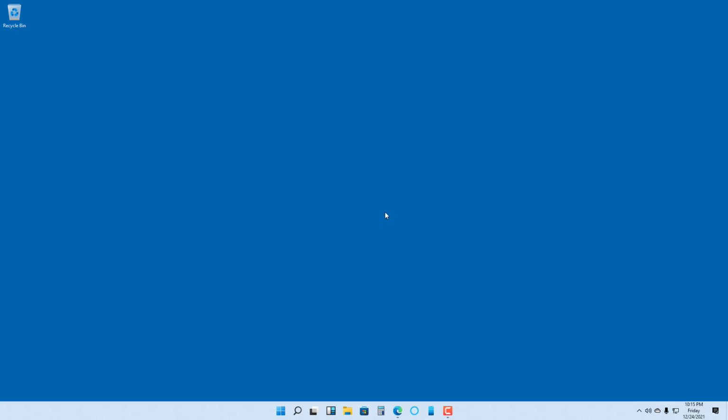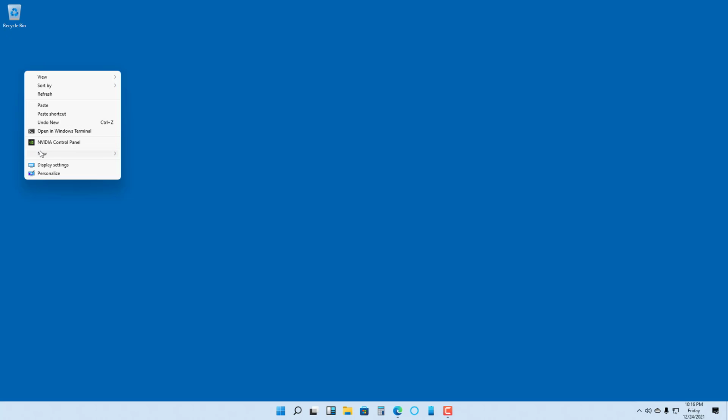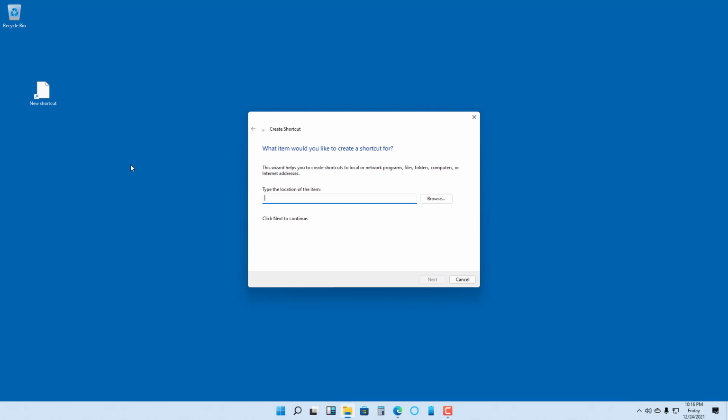What you can also do is create shortcut icons in Windows, which allow you to restart or shut down your computer. To do that, first right click, click on New, and choose Shortcut right here.